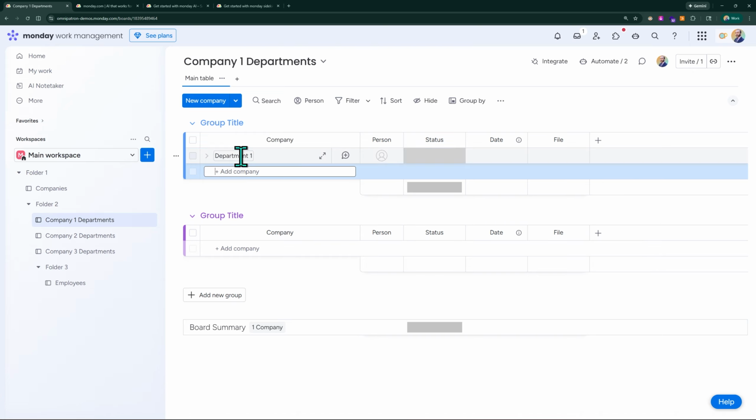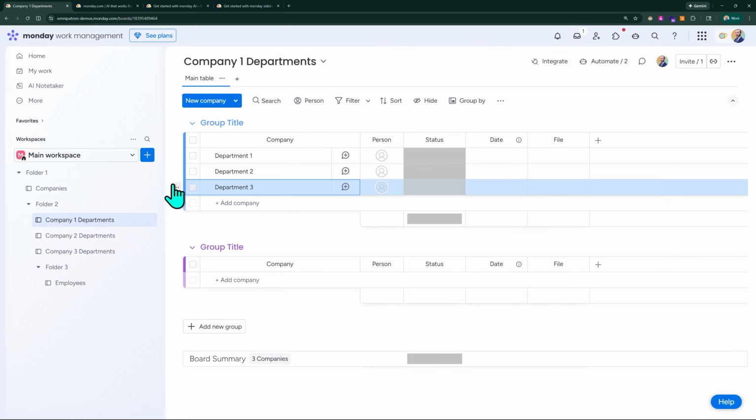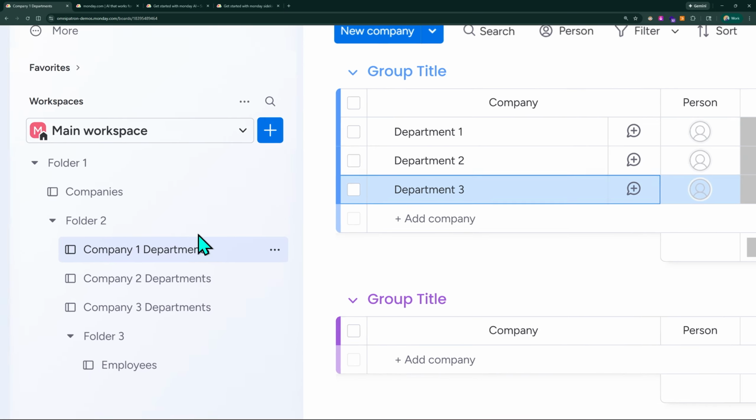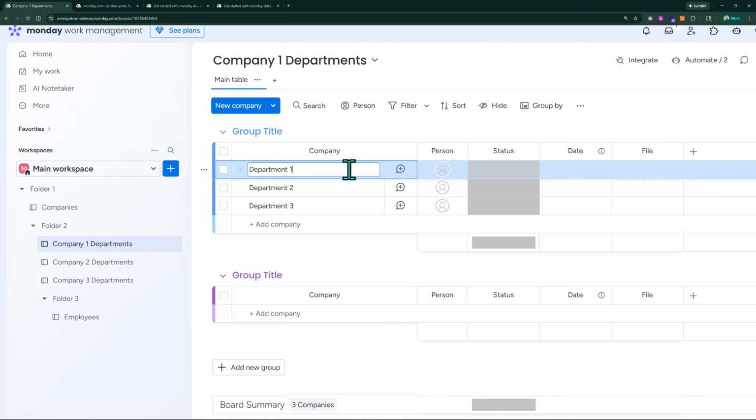So within company 1 lives on its own board, and each of these would be, let's say, department 1. And then if I do shift enter, I can enter department 2, department 3, and so on. So now, within the company 1 departments board, we can now have individual item properties, data that we are collecting and interacting with that only are supposed to be with each individual department. And we could also get granular from there as well.